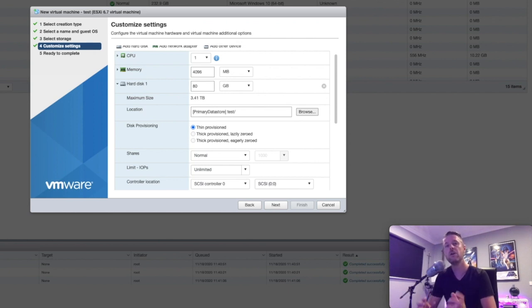So thin is good as long as you are monitoring it correctly. Thick is good if you've got a lot of money and you're able to allocate it, but then you've got a bit of wastage of the disks if you're not using all of that capacity.